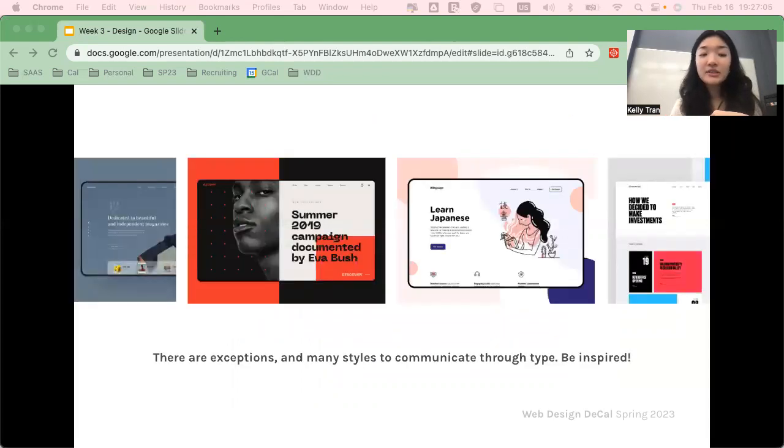Ultimately, there are different styles to communicate through type, and there are many different ways that you can do it. Something we recommend is looking for inspiration from really popular websites or websites that you think are really cool, and perhaps you'll find something that you want to put on your own website.